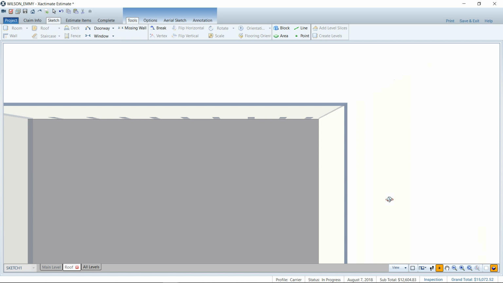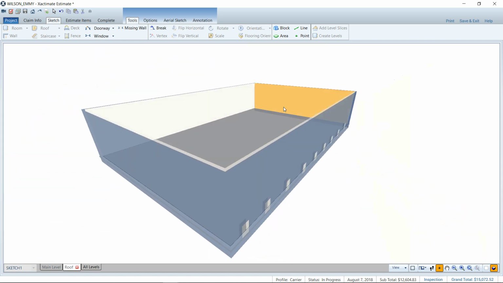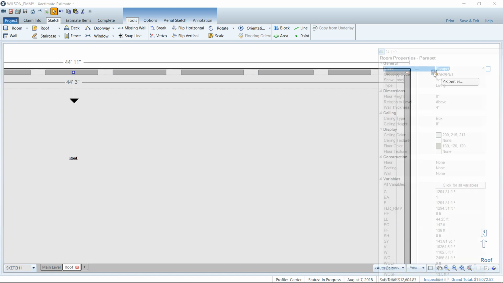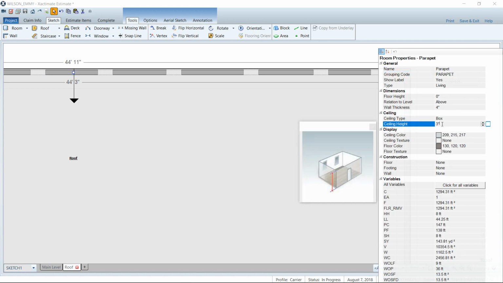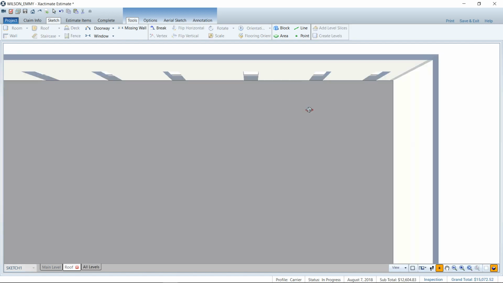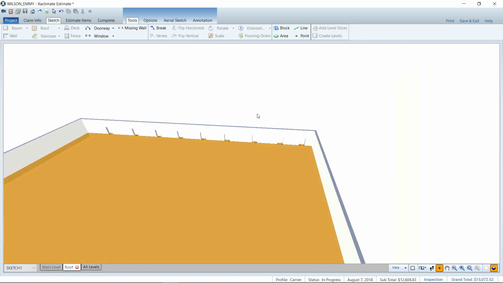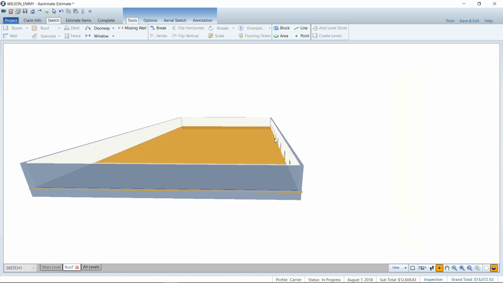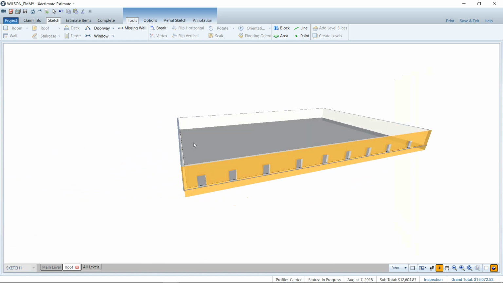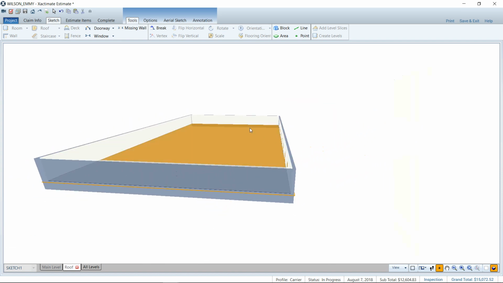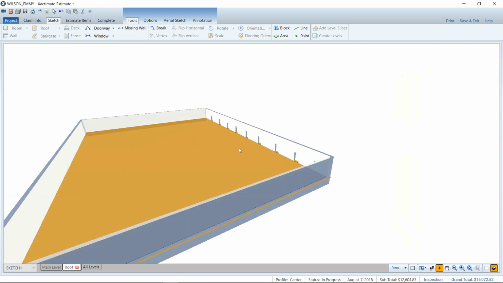So if we look at this in 3D, you can still see there's my scuppers, but the wall is still too tall. So then I would go into the properties of the room and change that to a 3 foot. There we go, 3 foot ceiling height, and that'll drop the walls down, and as you can see, makes it more like what you'd see on the top of a commercial building with your parapet walls, scuppers, and flat roof material there.